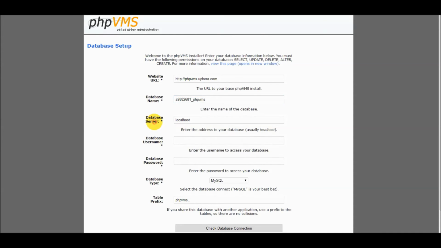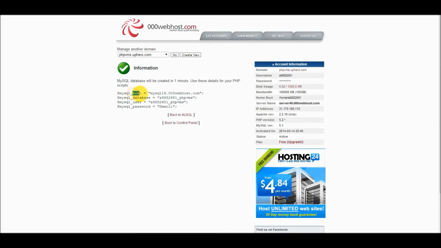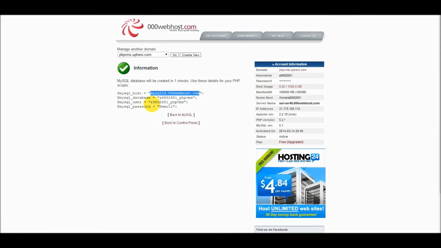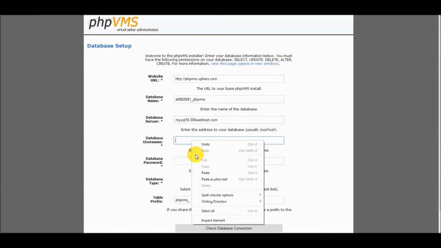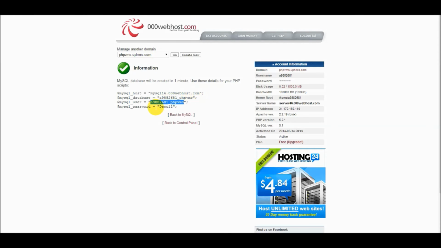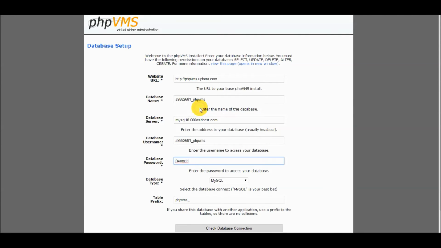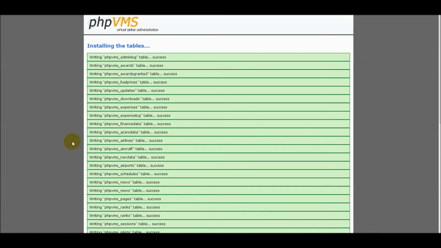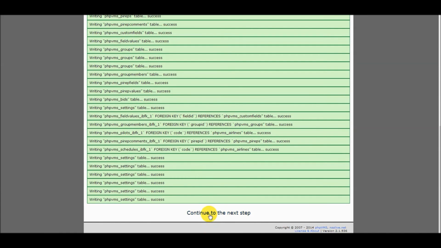Now for server, it says host right here. You want to copy that host name and replace localhost. For user, you want to take the username and you want to take your password. And you can click Next Step. And it should say installing the tables, and all in green, scroll down and click Continue to the next step.